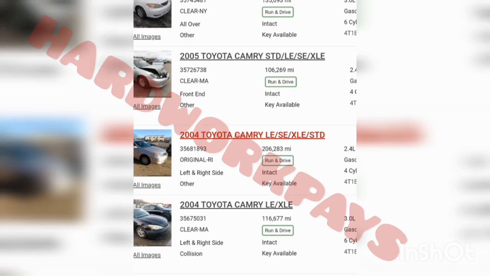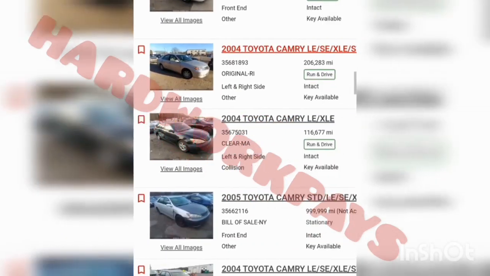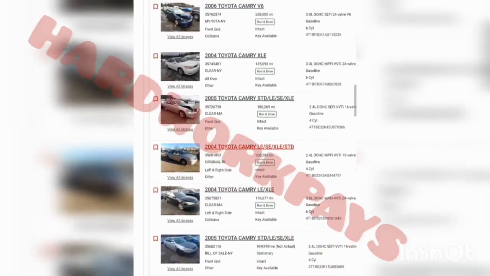This engine is gone. This engine has a tapping sound, so I won't advise you to go for this engine. I won't advise you to go for this car. The engine is gone. It has a tapping sound. So let's look for more inventory.